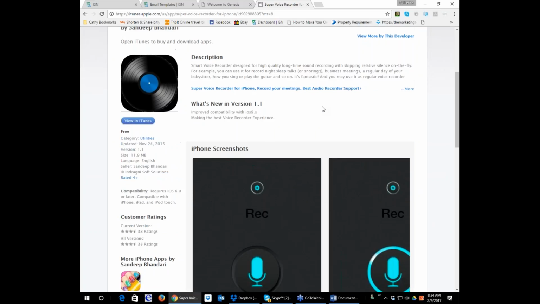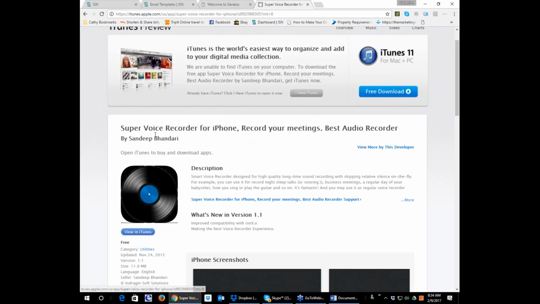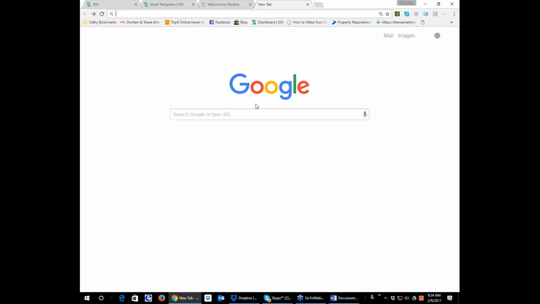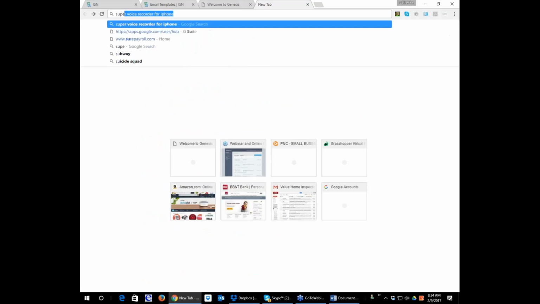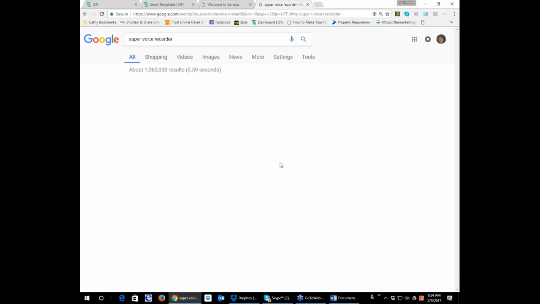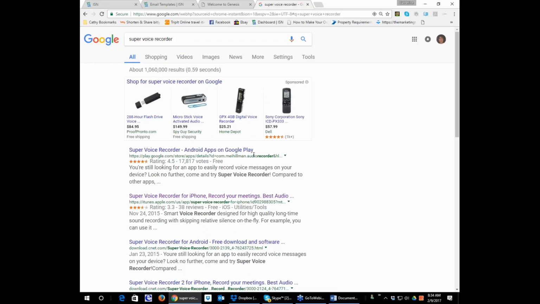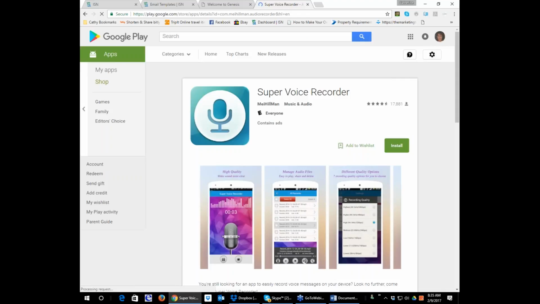So my strongest recommendation is that you download this Super Voice Recorder for your iPhone, and Androids, you should all have Super Voice Recorder. It's one of the Android apps, and that's the one that I use. So here it's coming up. And this is the Super Voice Recorder app that I have on my phone, and it's fantastic. It records everything and converts it to an easy MP3 file.